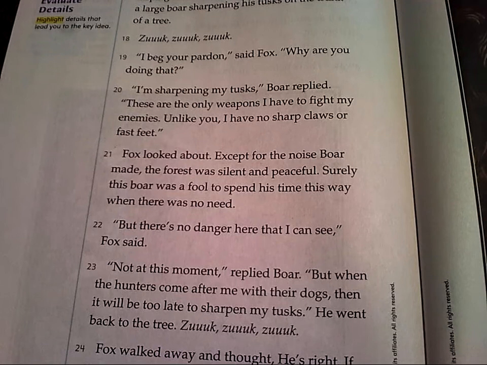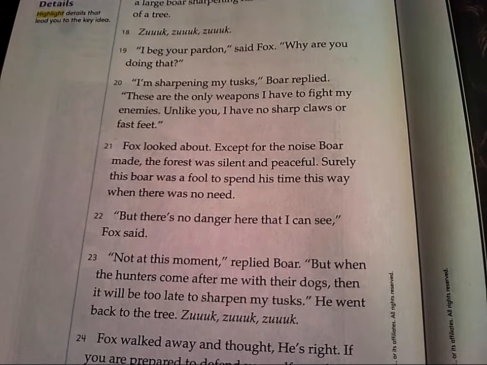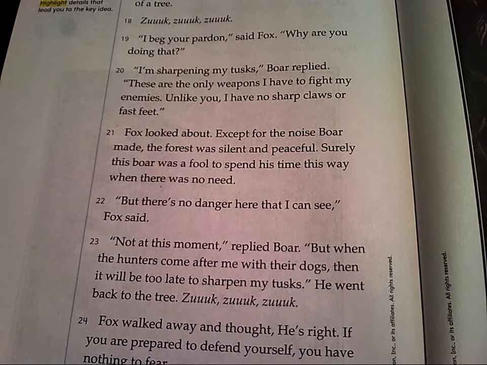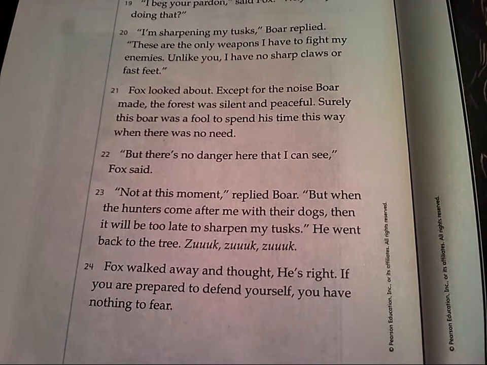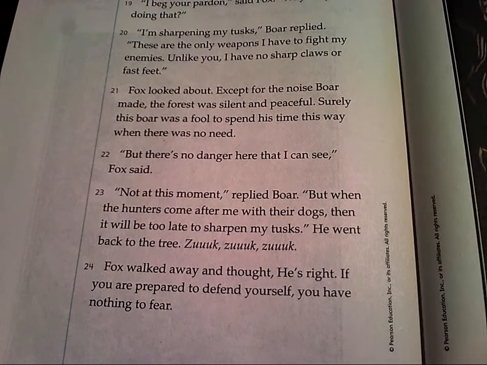"But there's no danger here, as I can see," Fox said. "Not at this moment," replied Boar. "But when the hunters come after me with their dogs, then it will be too late to sharpen my tusks." He went back to the tree. Zoop, zoop, zoop. Fox walked away and thought, "He's right. If you are prepared to defend yourself, you have nothing to fear."